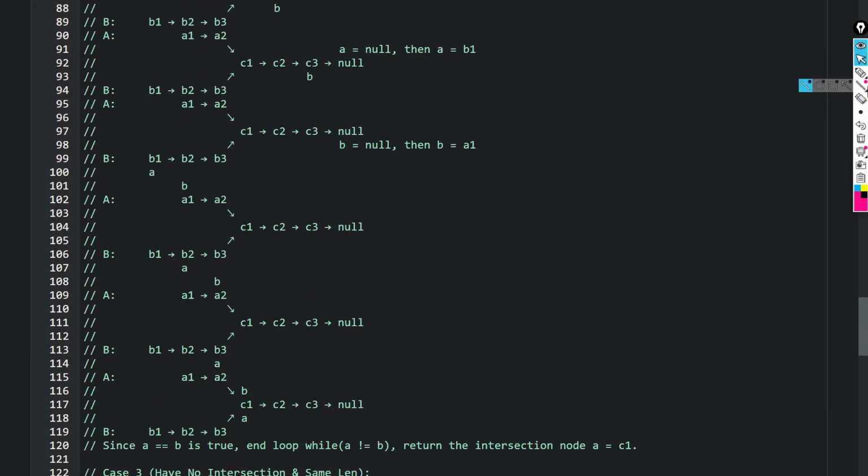After that, A will reach null. So when any pointer reaches the end, like here B is here but A is pointing to null, in this case we can assign B1, the head of the second linked list, into A. So now A is here, and after that B is also null, so we assign A1 into B. Alright, so B is here and A is here.